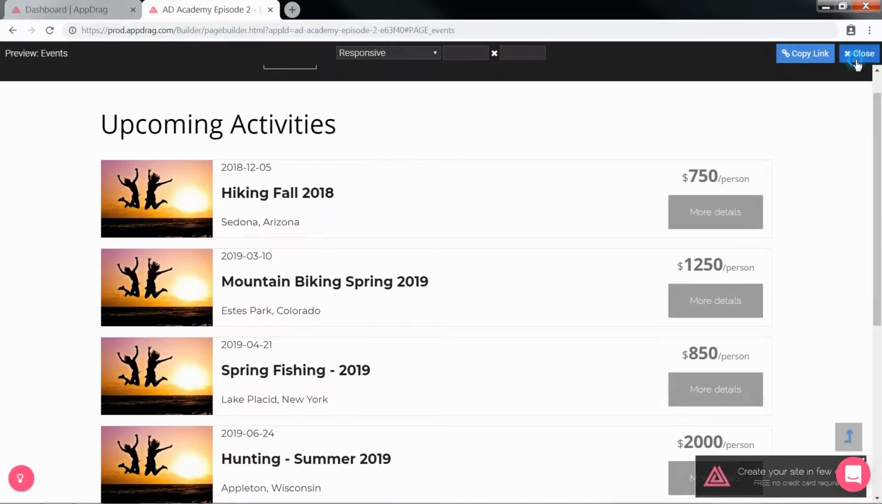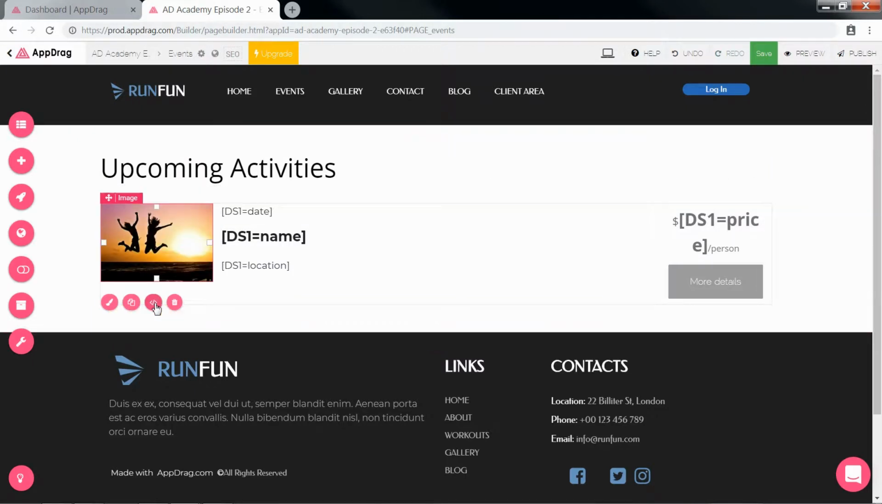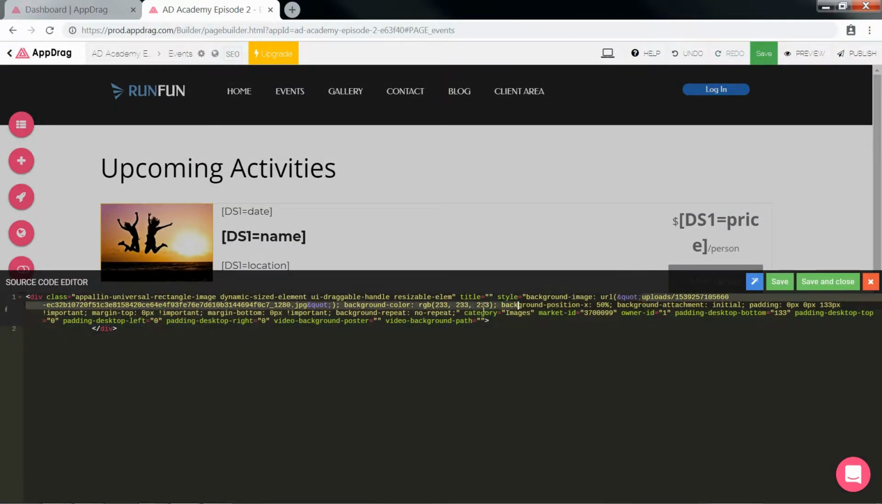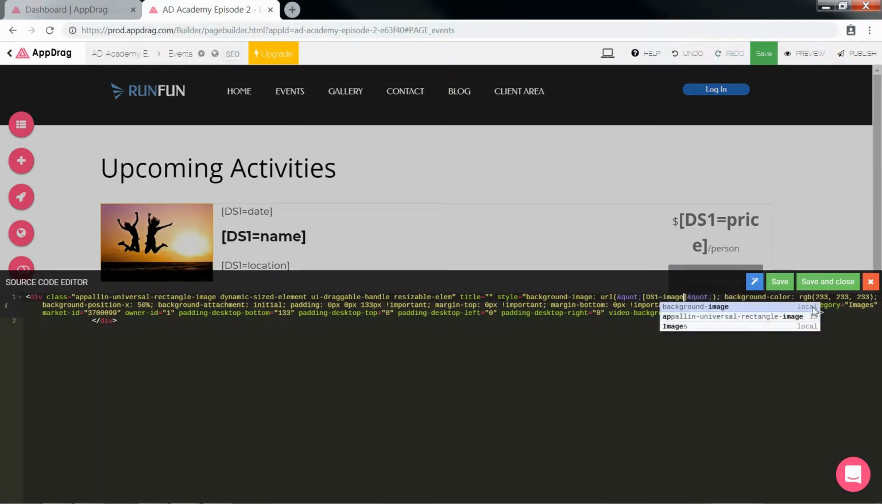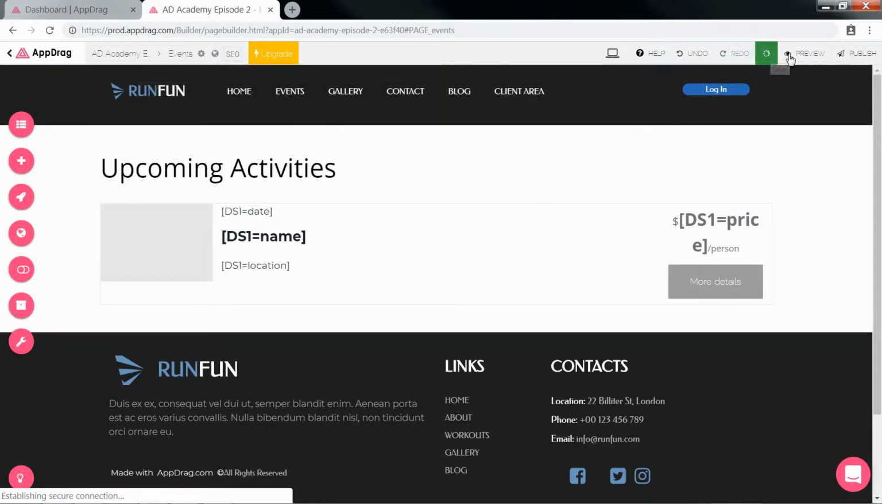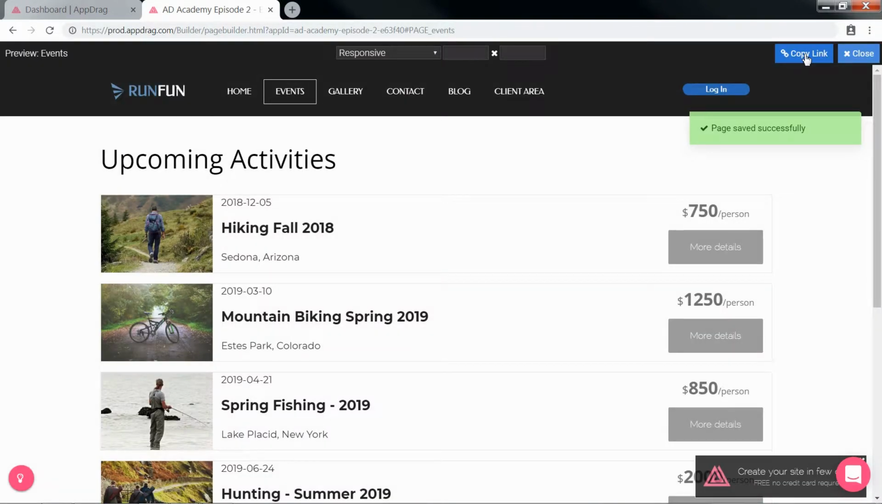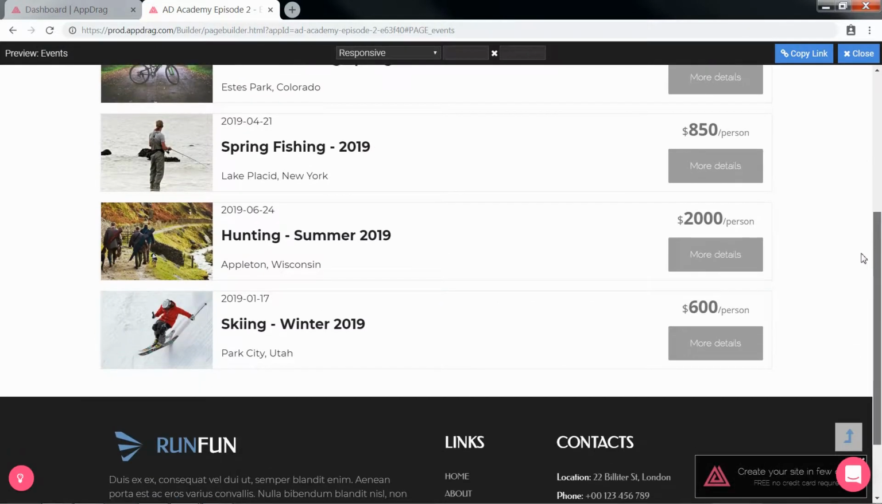The image is what's left, so let's open the source code and find the URL of the image. Here it is. So let's replace that with the DS1 image inside square brackets. Save and preview, and now we have our list of activities with their respective images.